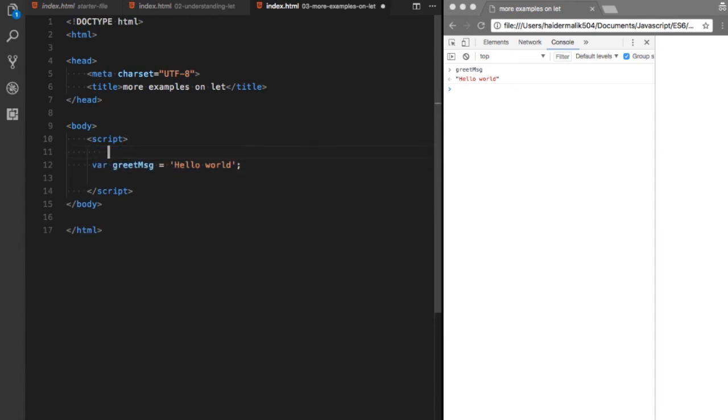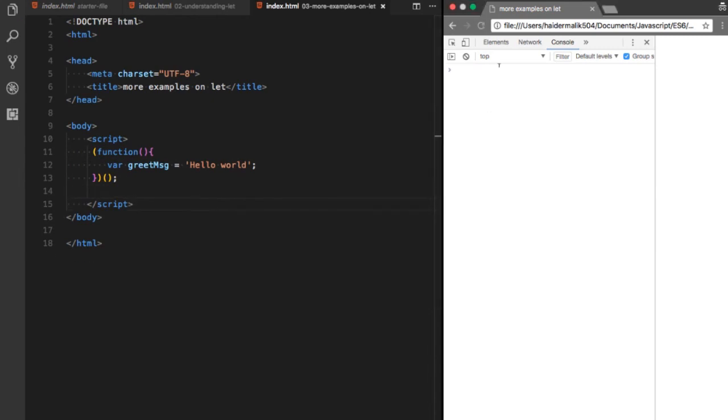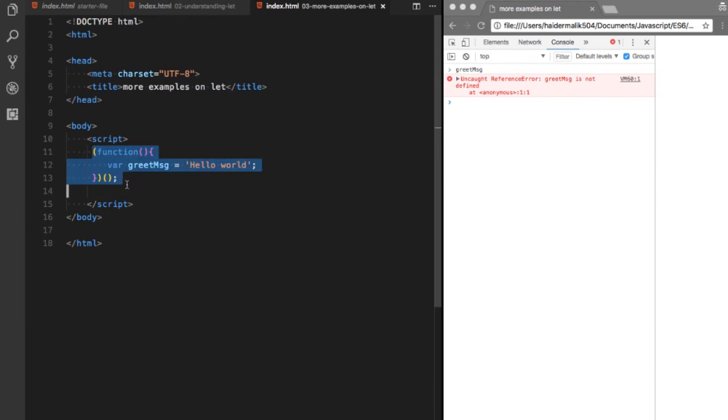So how can you solve this problem? If you're working with var, you can use an IIFE, an immediately invoked function expression. It is going to immediately invoke. Now this greetMessage will be available inside this function. I'm going to refresh that. Let's try to access the greetMessage. Boom, there is an error. greetMessage is not defined. So you can solve this problem by creating the IIFE if you are working with var.